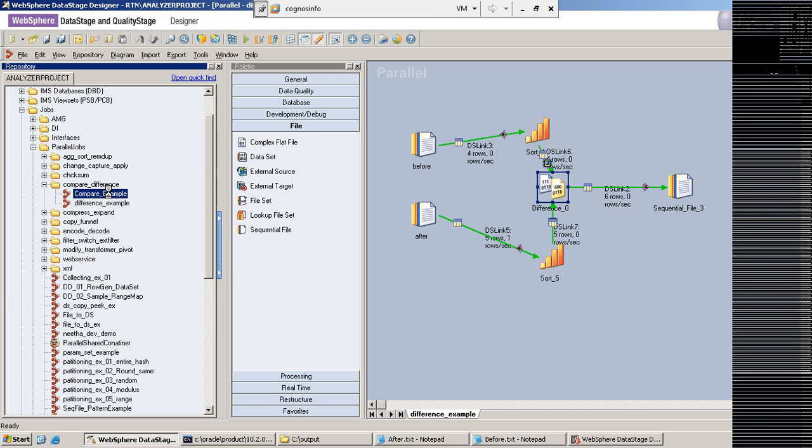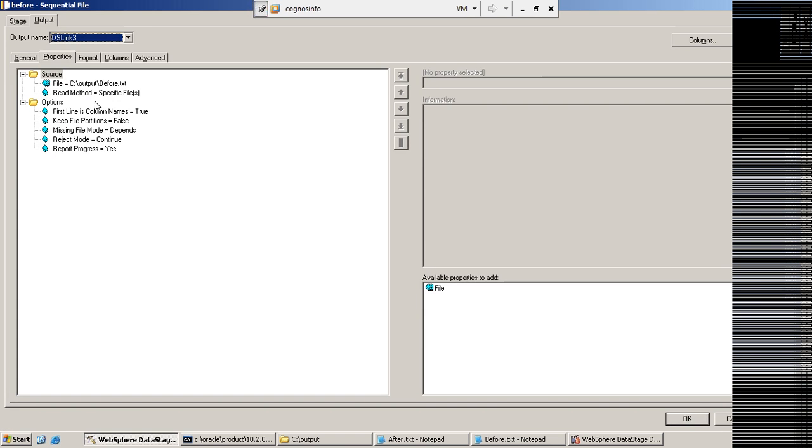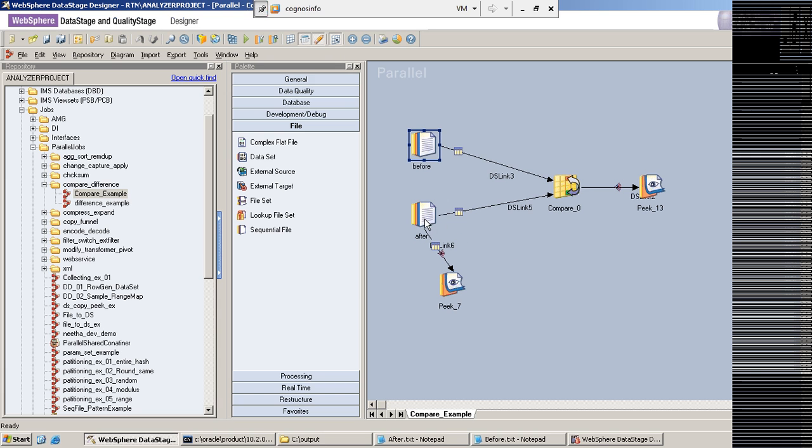And coming to this compare, the difference between the difference stage and the compare stage is that the compare stage performs the comparison between data sets on a column basis, not on a record by record basis. Column by column comparison is used in the compare stage. We will see what I have used here in the before stage. See, output before.txt.